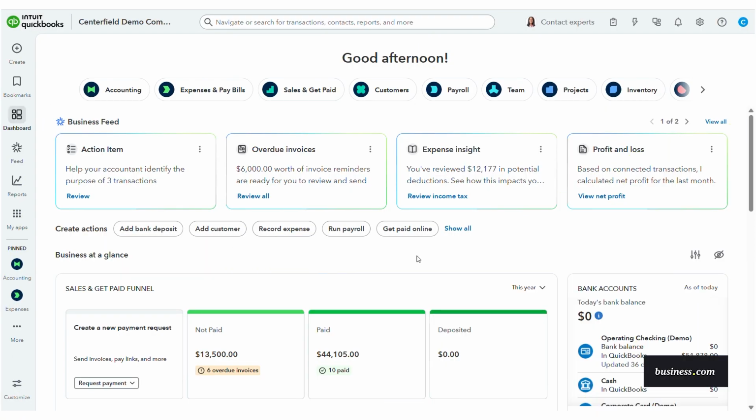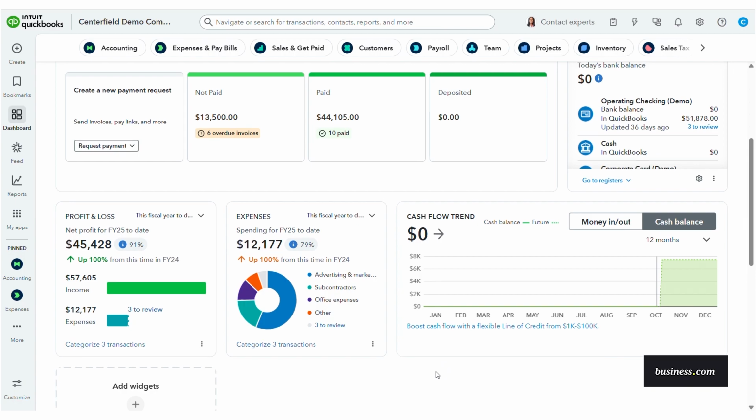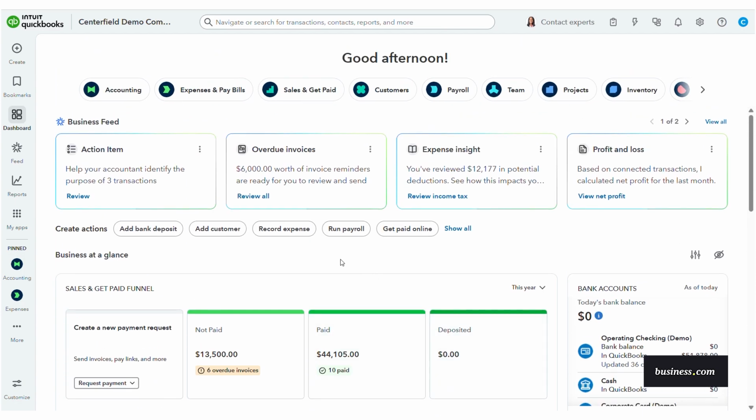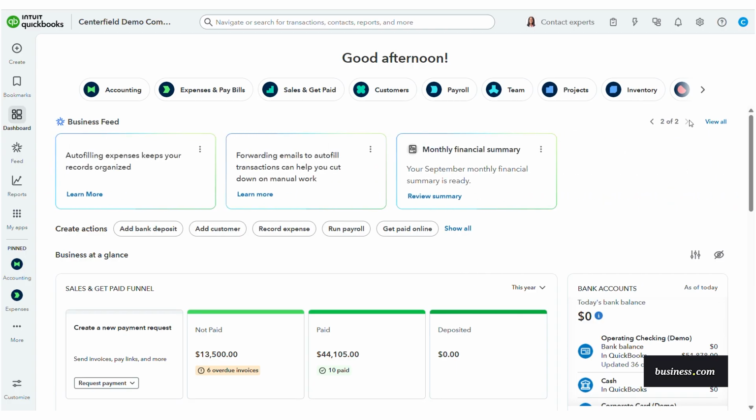For this demo, you'll see that I've created a business account with artificial data using QuickBooks Online with AI agents enabled. Feature availability can vary by plan, but all of your agents work together and can be found in your business feed here on the left rail. You can also view action items here at the top of your dashboard and then navigate to the full business feed from here as well.